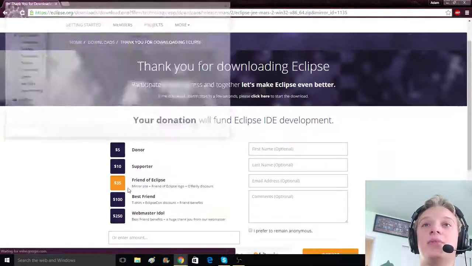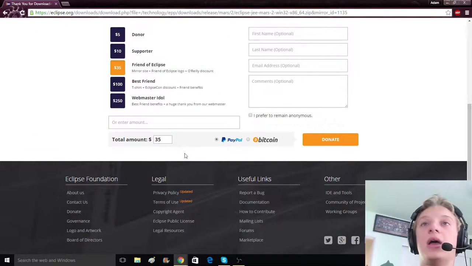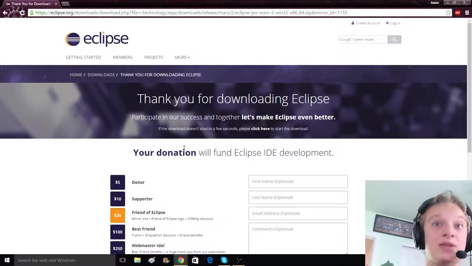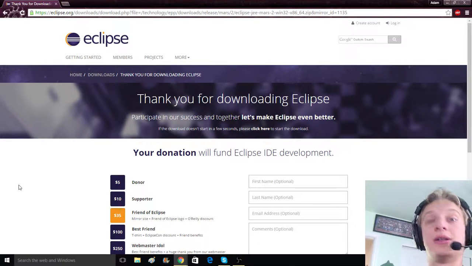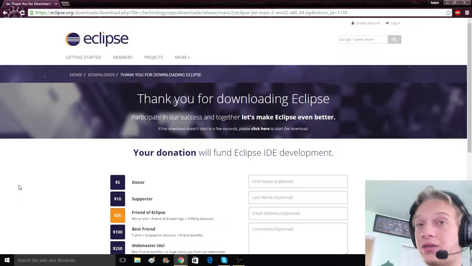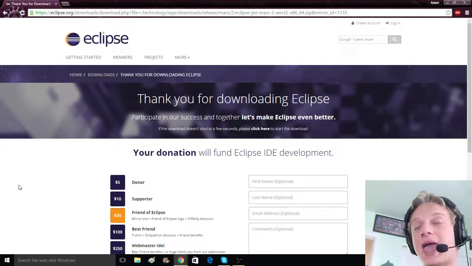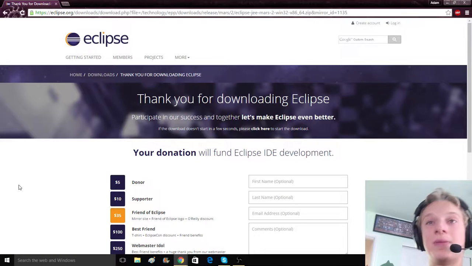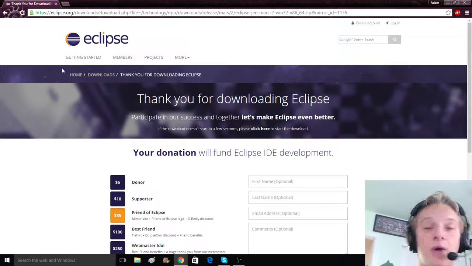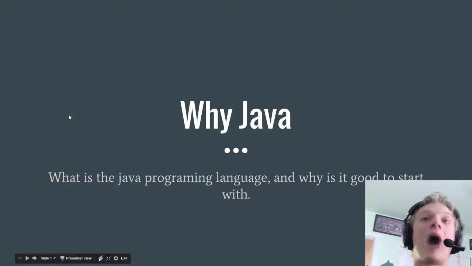The download will ask you to donate, and it'll give you a place where you want to download it. And then once you download, the bar will come up on the bottom, and you just open the installer, and it'll walk you through the installation process. Just hit next, next, agree, and install. It should come up with a desktop icon, and then once you click on that desktop icon, Eclipse should open up. So now that I've talked about how to get Eclipse, let's talk about why Java.